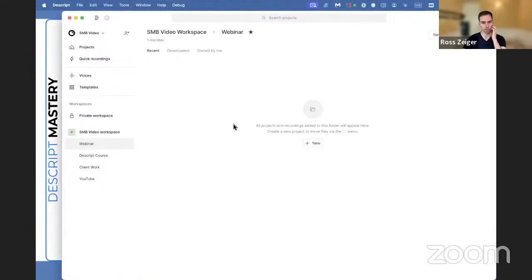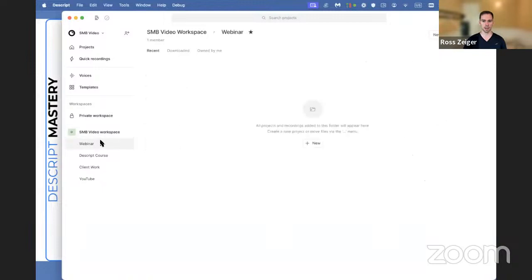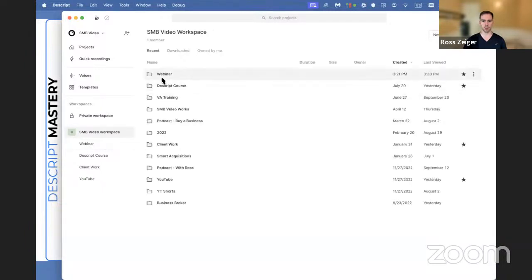All right, so this is our workspace view. Hopefully this is familiar. If you've been using the software at all, you know that this is where all of our projects get stored. This is mine. I have a lot of different folders in here. You can create new folders with this button in the top right. And I created a folder for the webinar. I just called it webinar.